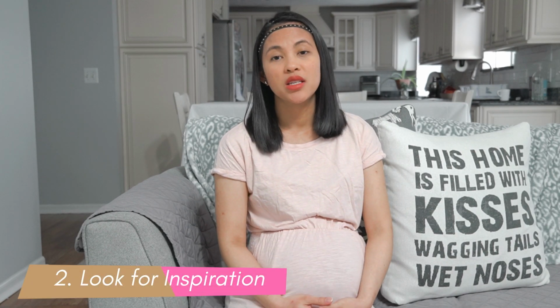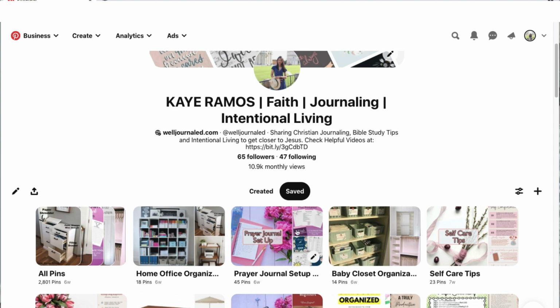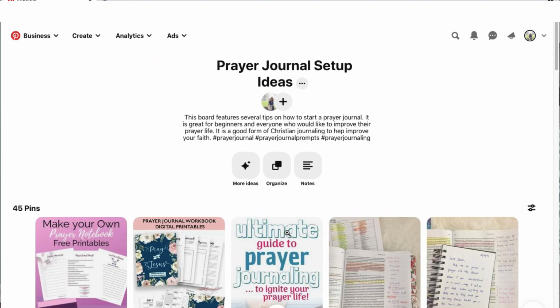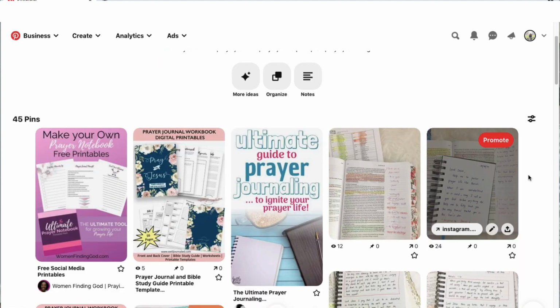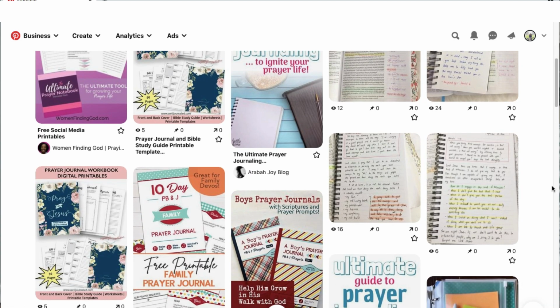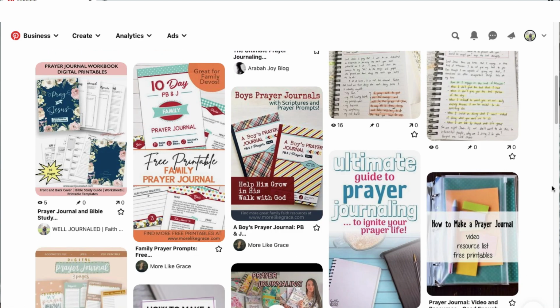My second tip for you is to look for inspiration. So look for ideas on how you can organize your prayer journal. So look at your existing setup if you have, on Pinterest, Instagram, or simply let your imagination explore. Do a quick brain dump of how you want your prayer journal to look like.